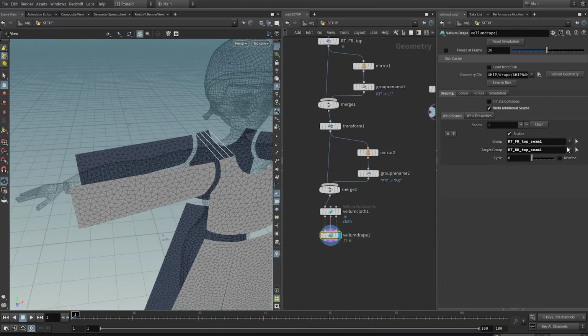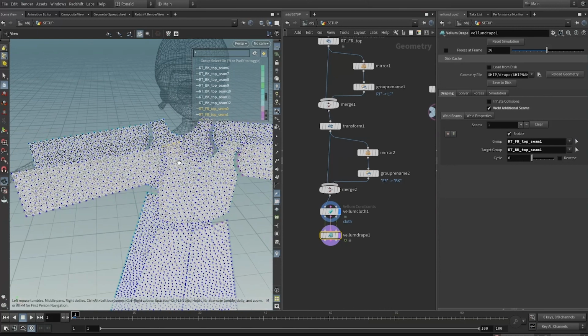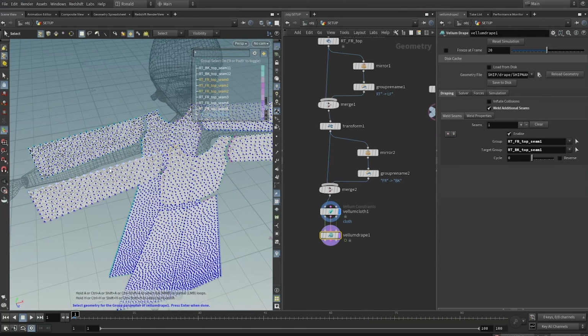So back to the Vellum Drape. Click this. For my front piece, let me click in an anti-clockwise fashion. This.